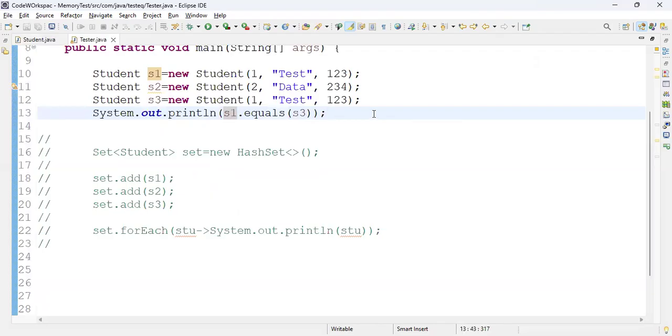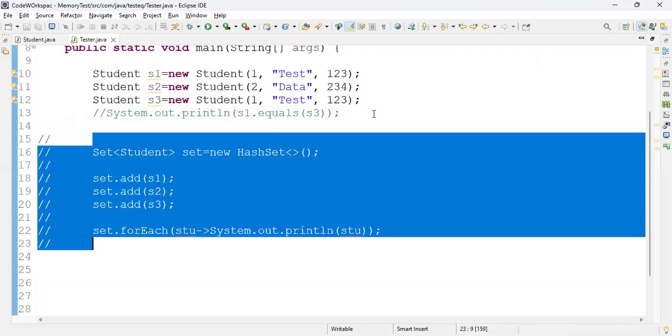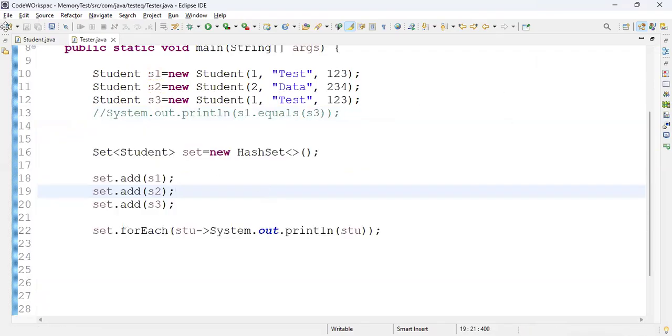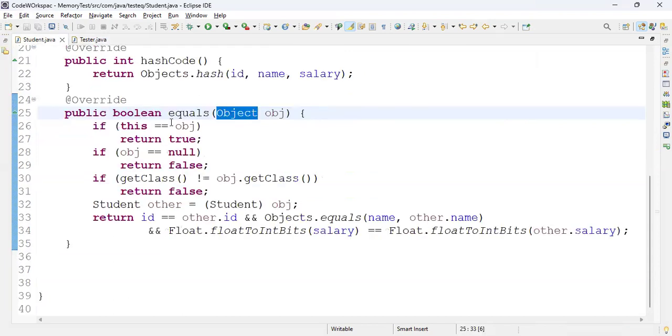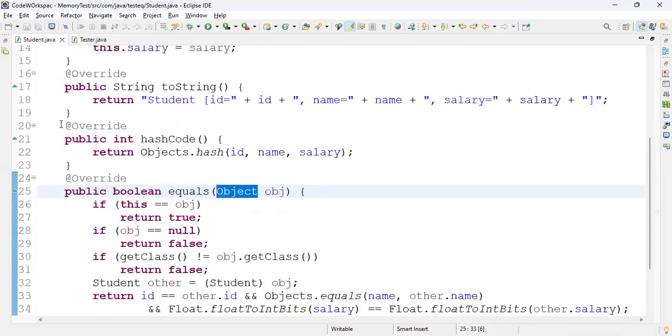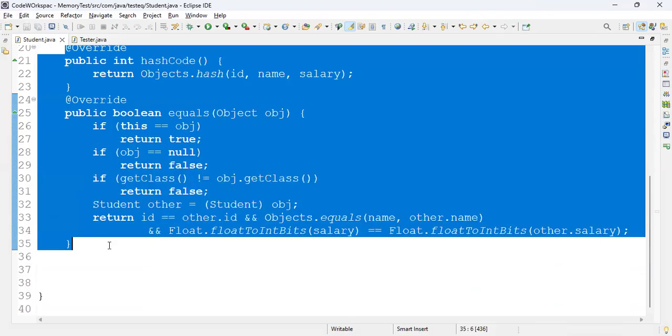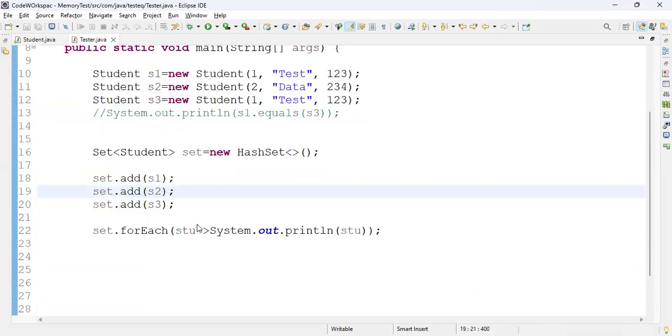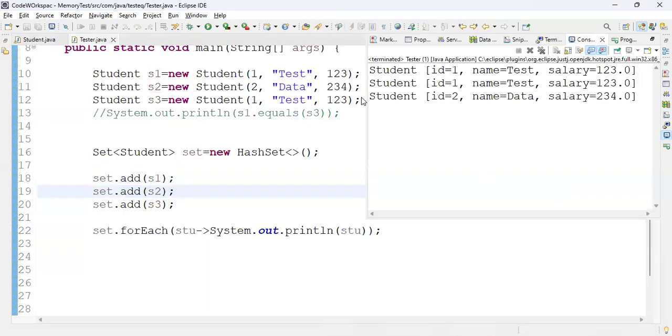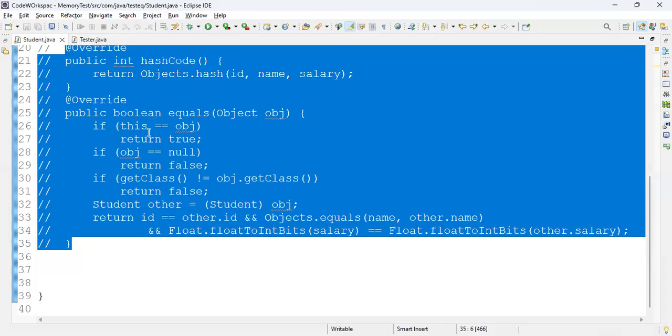Looks good. Now I'll go to the concept of hash code. Let me put this in comment. Let me uncomment these lines. All right. Now, earlier before this, what was our output like? Let me put this in comment again. I'll just go to tester and let me run this code. Now you can see the output, I'm getting all the data. Okay, no duplicacy, nothing is removed.